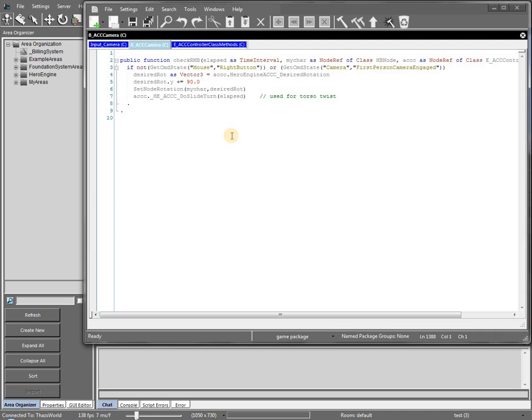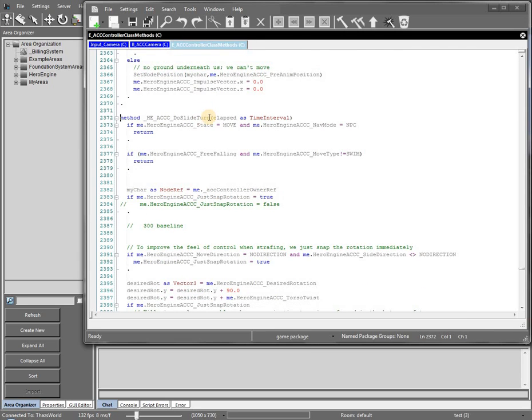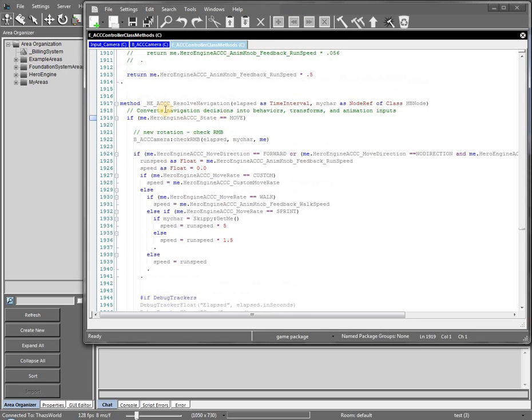Next, we're going to add some calls to our function here, and that will be in the ACC controller class methods. To open that script, you can simply right-click on this function as it's inside that script, and that will open that function with our slide turn. In certain areas we're going to put in the calls to the method. Our first one will be in the method HEACC resolve navigation.